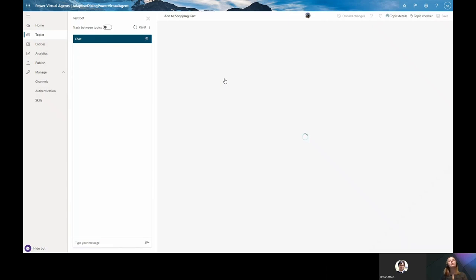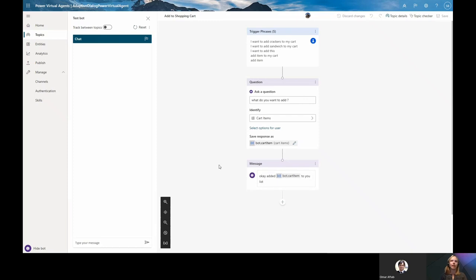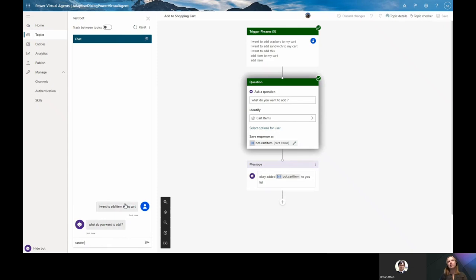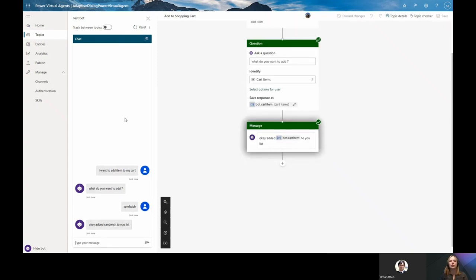So let's test it out. What is it I have created? So for my shopping cart, I, of course, want to be able to add an item to my shopping cart. Let's add one item. I want to add a sandwich. And of course, all of this I can just test out in my PVA right away. Okay, let's see if I actually have a sandwich in my shopping cart. Let's verify that. I have a sandwich. Great. What about adding a can of soup to my shopping cart?